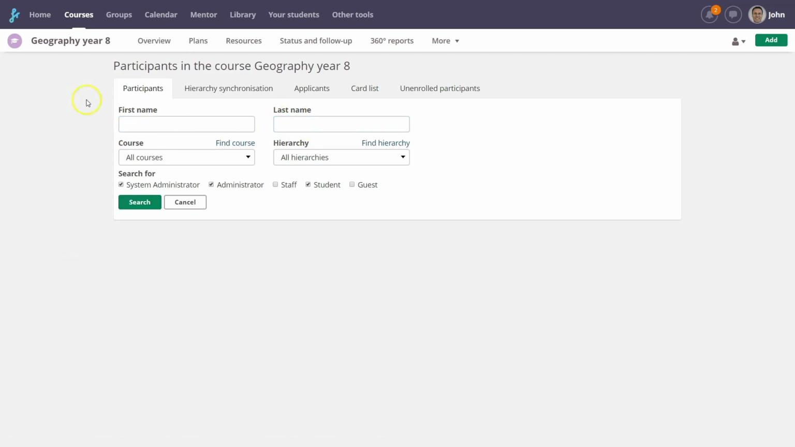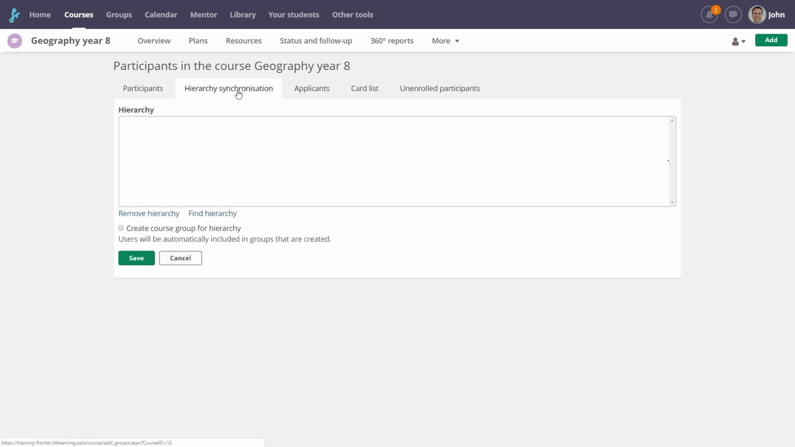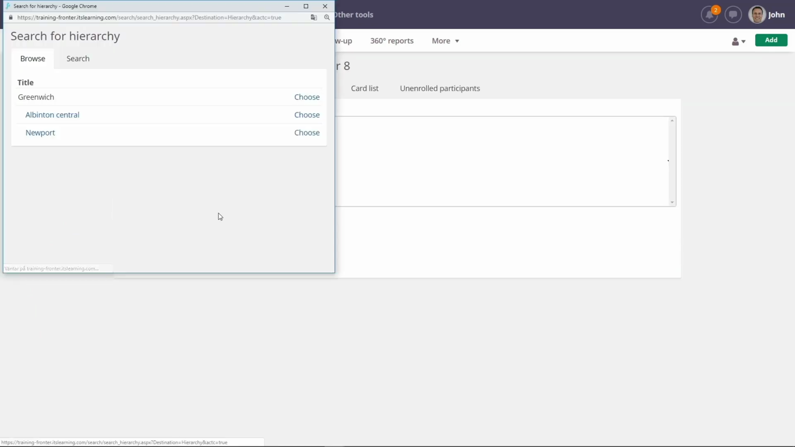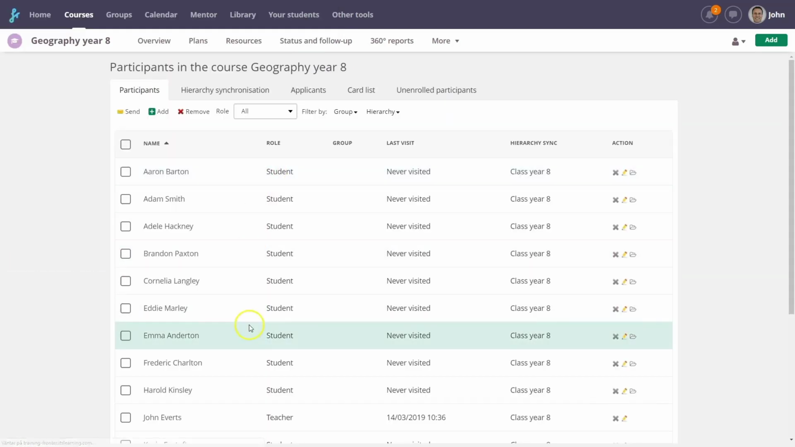To add a group, choose the second tab and search for the group you want to add by clicking Find Hierarchy. Choose Group and then Save. You're all set. Good luck!